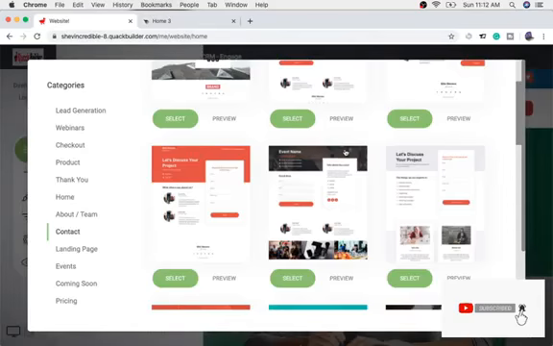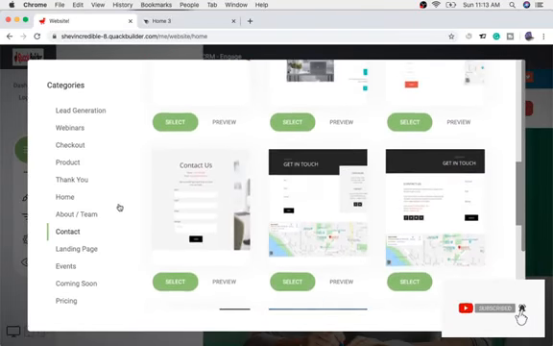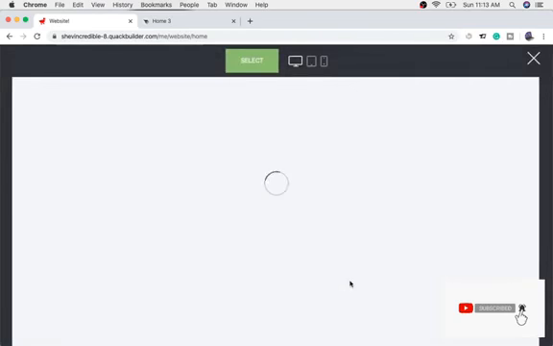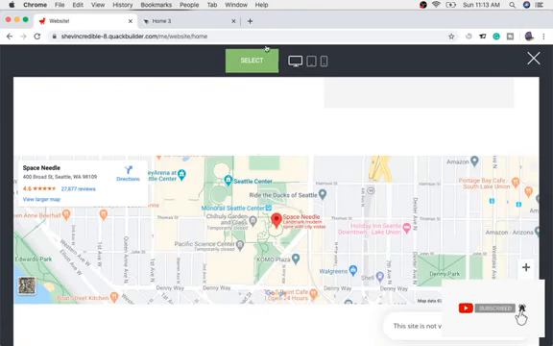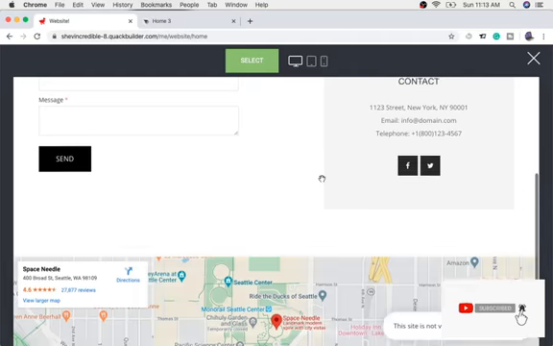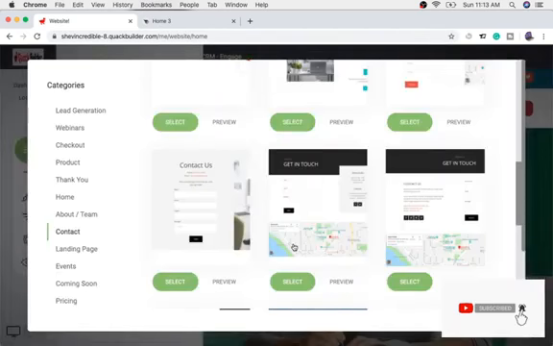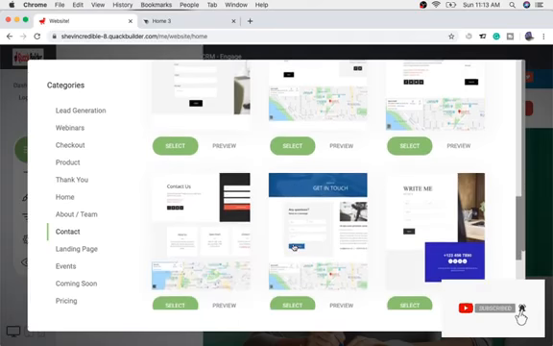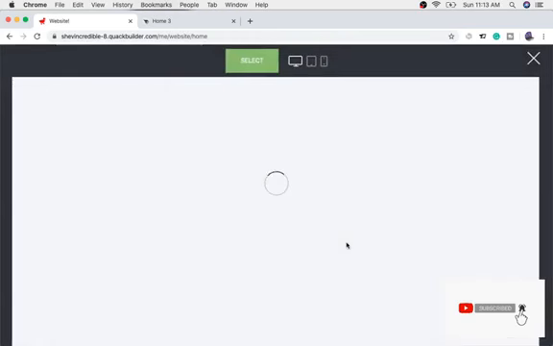Alright, so let me see. If you want the one with the map, make sure you choose the one with the map. If not, you can just simply drag the map in, and you can set it up when you select it. As you can see, they're very good contact us forms. Okay, let me see this one.